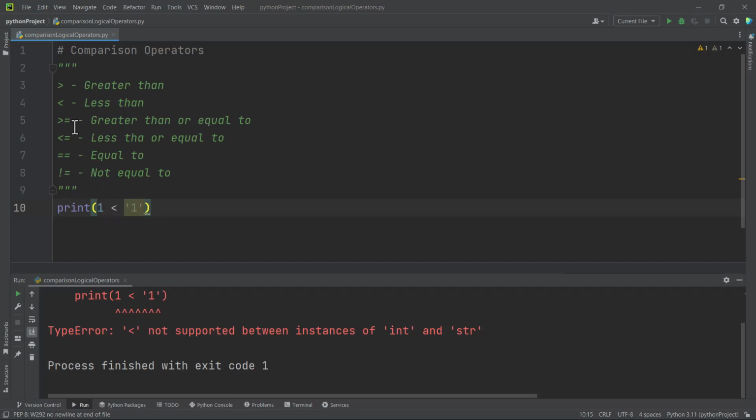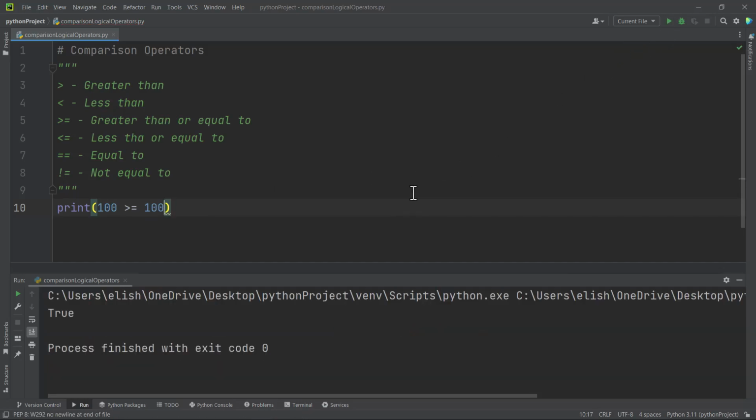Next one is the greater than or equal to. So we can compare 100, let's say greater than or equal to another 100. And then if we run this, we expect that we get true because 100 is greater than or equal to 100. And then if you compare 10 less than or equal to 50, we expect that we get true because 10 is less than or equal to 50.